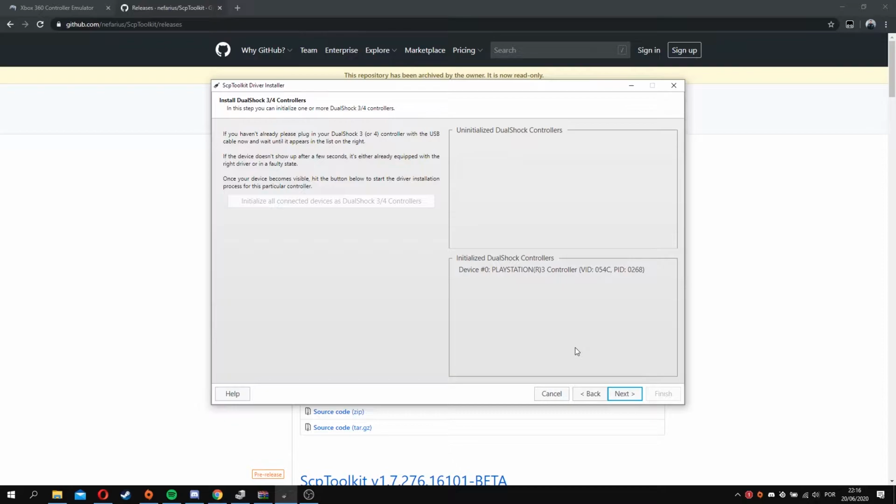Once you get to this screen, you'll probably not have the controller initialized. Also, you will need to disable driver signature. I can't actually capture myself doing that, so I'll just try to include a link in the description to a video where it's explained how you do that. You need to do that before you start any of this. I should have mentioned it before.